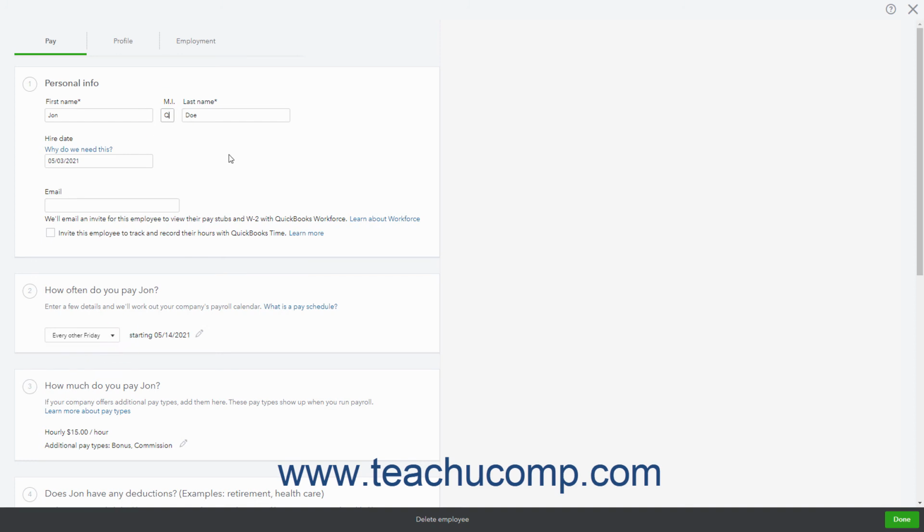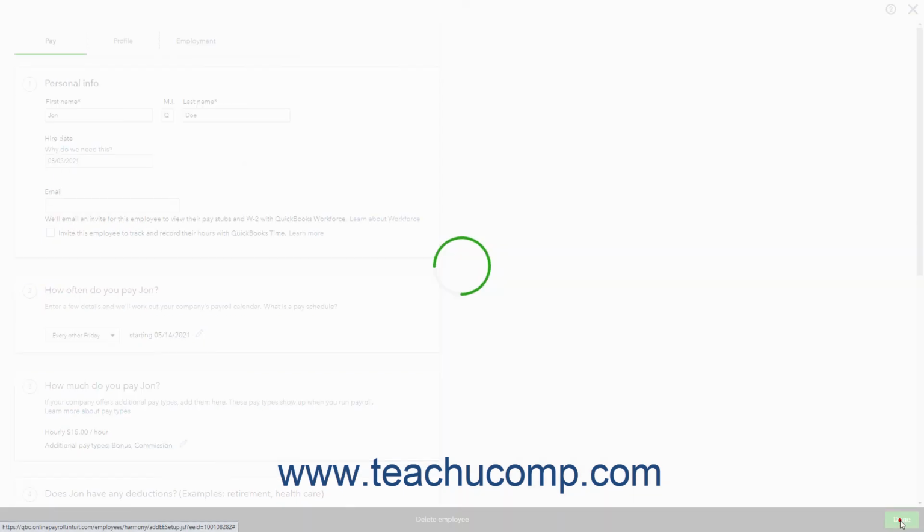When finished, click the Done button in the lower right corner of the window to save your changes.